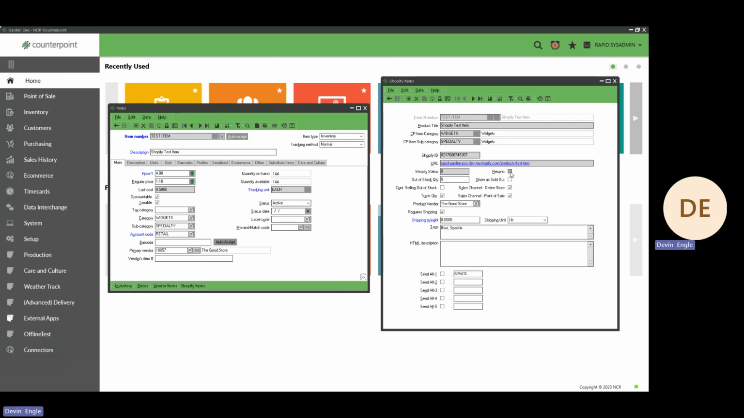That's where you check this resync box here, and you'll see that when I click save up here, the Shopify status will go to 1 and the resync box will go back to being empty. Now, the next time the connector runs, the status will get updated to 2 while it's running, and then once it's completed, it'll go back to 0. If it goes back to 9, that means it encountered another error and you should investigate further. You can reach out to us for help with that.